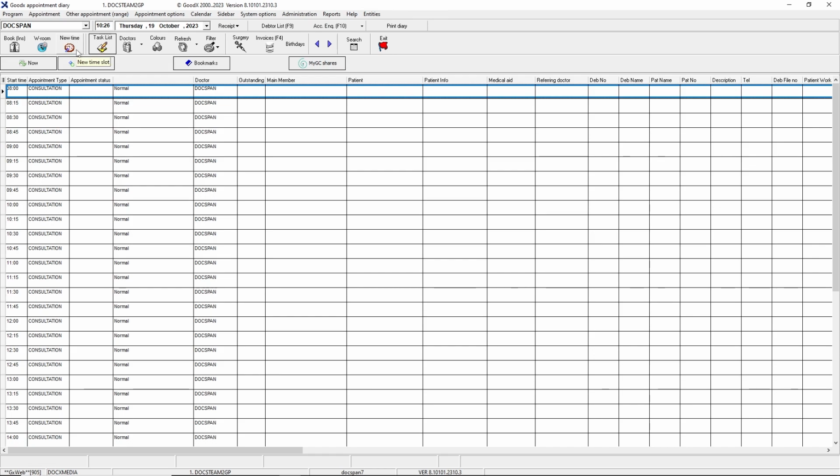New Time provides you with the flexibility to incorporate additional time slots that are not already on the diary. Task List can be utilized to create a task for a specific debtor and assign it to a staff member within the practice. Doctors will allow you to update more than one practitioner's diary at the same time.